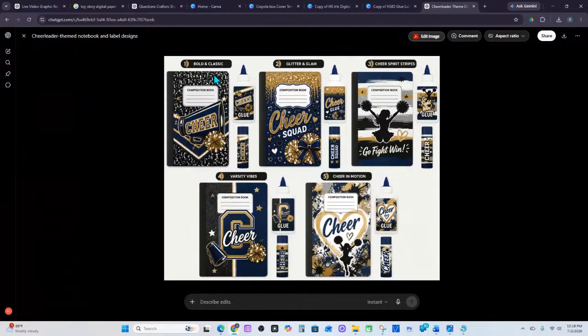And then we have varsity vibes. Oh, I actually like this one. I love that split down the middle, just having the C and then cheer, like the school initial and the mascot. I do like that. The glue stick is kind of following that. These all look kind of the same.